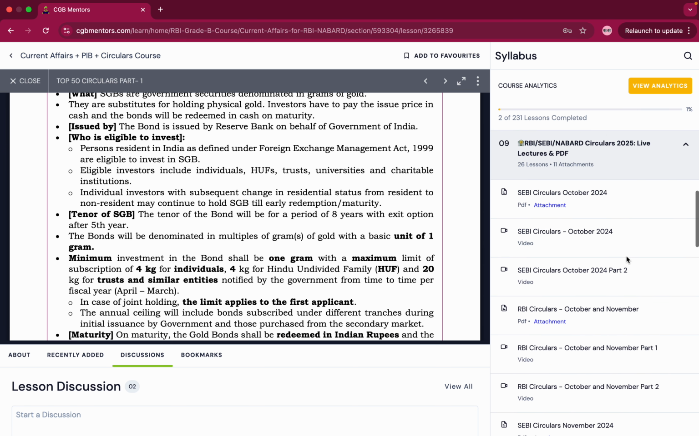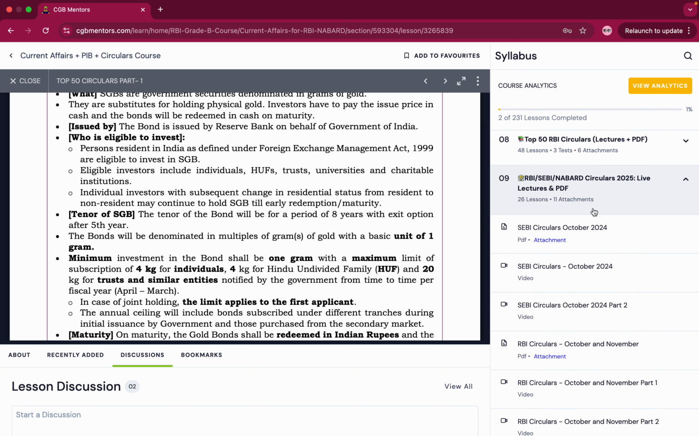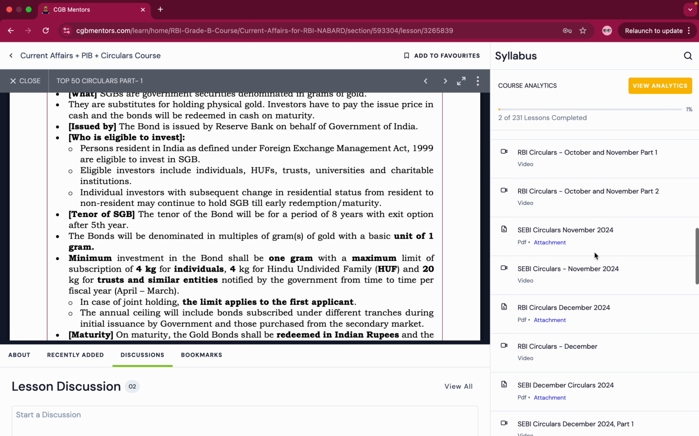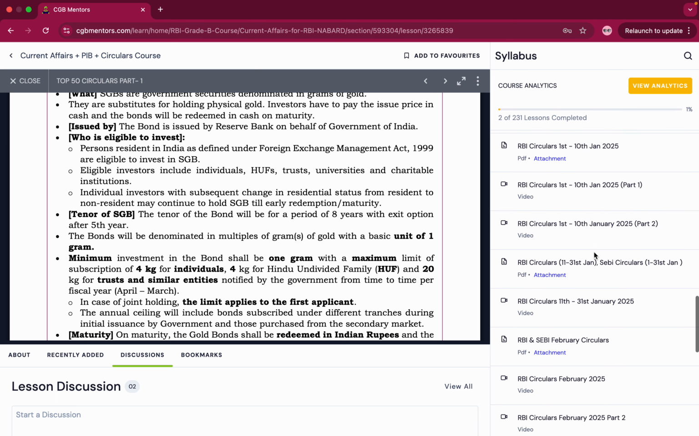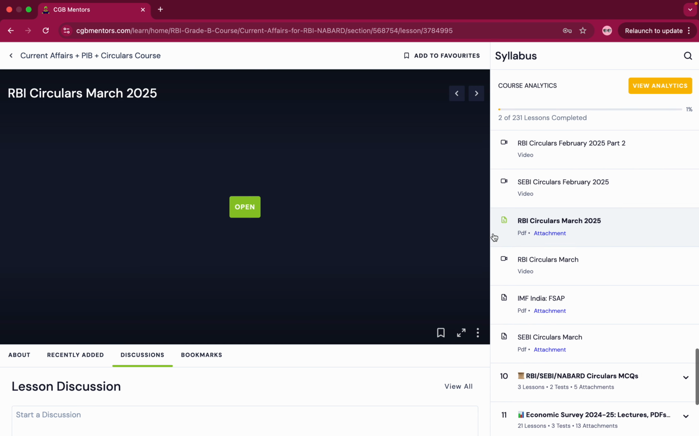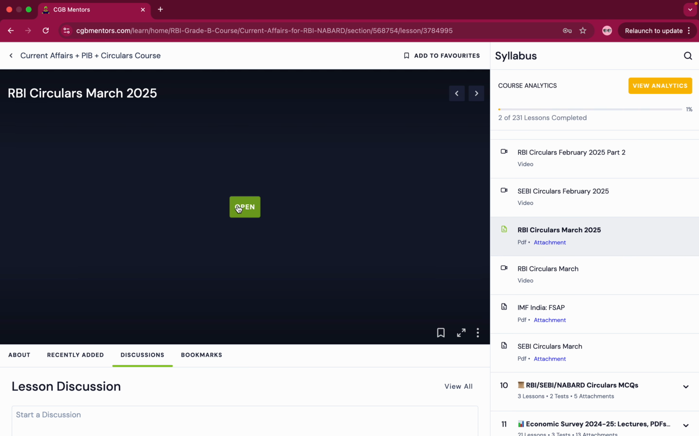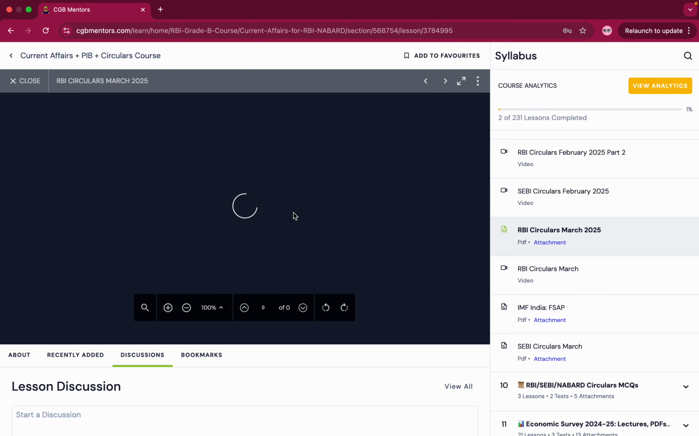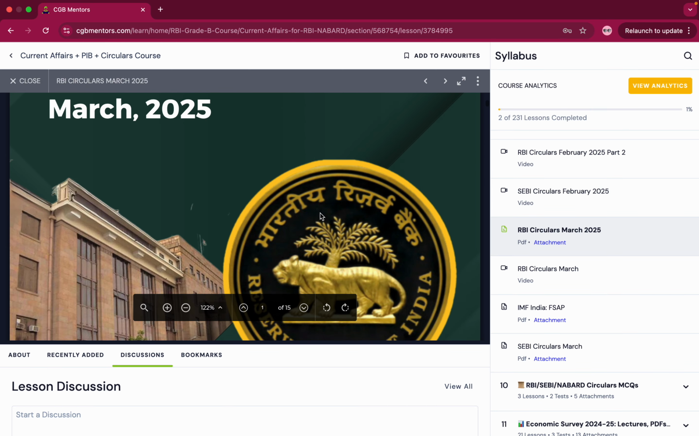Okay, now coming next to RBI news. Here they'll give you RBI news, SEBI news, and the NABARD news, and it will happen similarly to how it was for PIB and current affairs. So I covered the latest one. So yeah, this one. Here, if you see, they have RBI circulars for March completely. They have compiled it and given it to you.